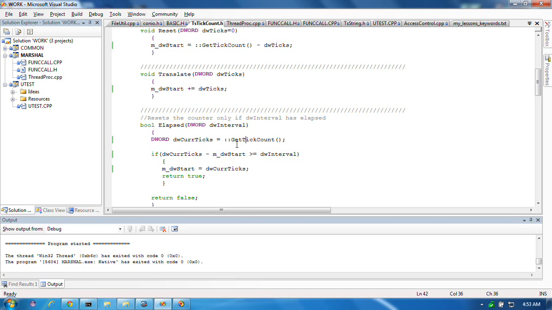Well, sorry, that's the current tick count. So resetting has the same meaning as setting the start tick count to the current tick count. So if this interval has elapsed, we'll reset and return true. Otherwise, we don't do anything, we just return false.